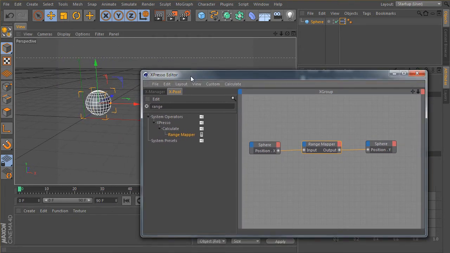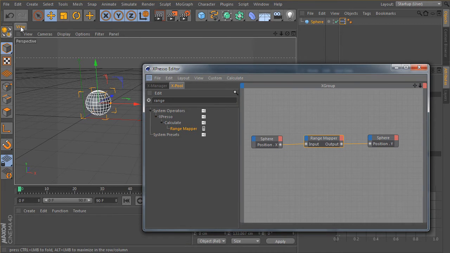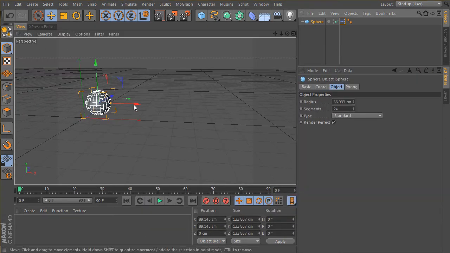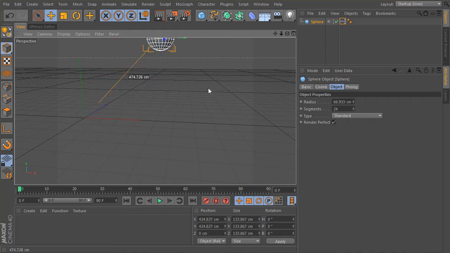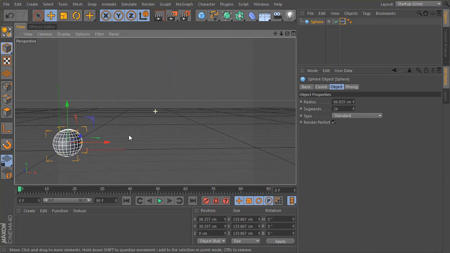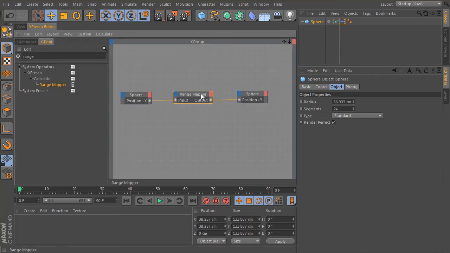I think I will dock it again here. It's much better to see everything. So, what we see right now, if I move it to the right, it moves upwards. So, that's not exactly what we want. Not like this. So, we will have to check our range mapper.